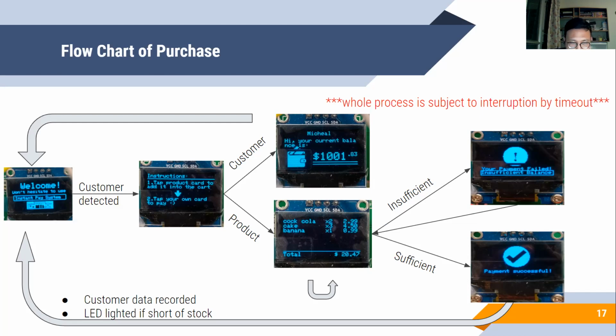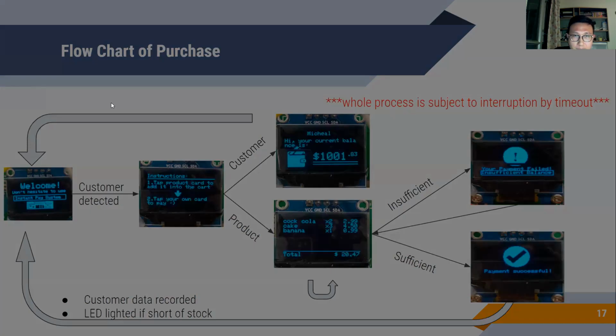And before we actually go back, we record the customer data, which will be later uploaded to the cloud platform, and an LED will be lighted if we're short of stock for any type of product.